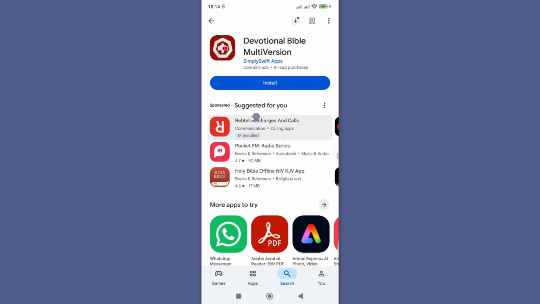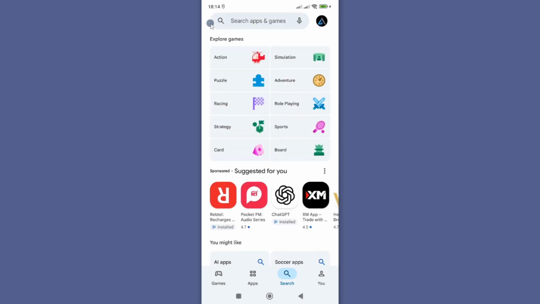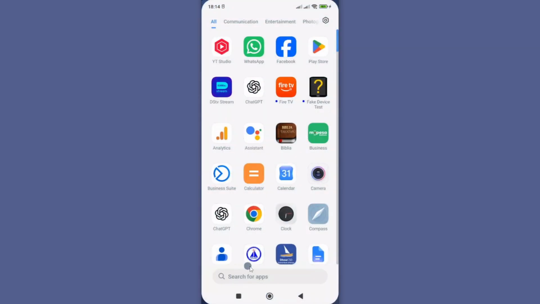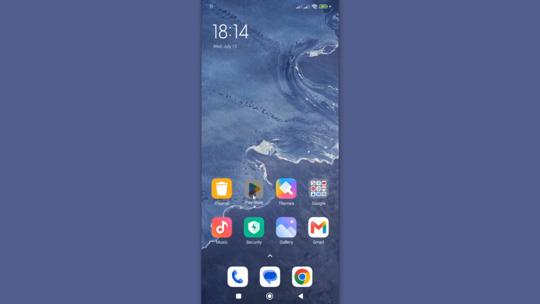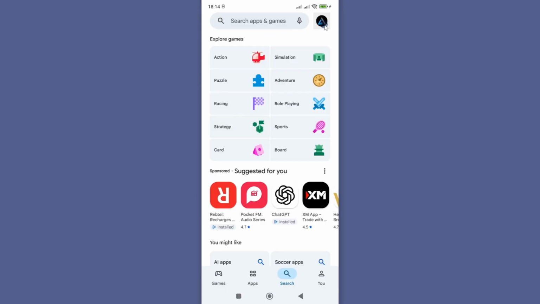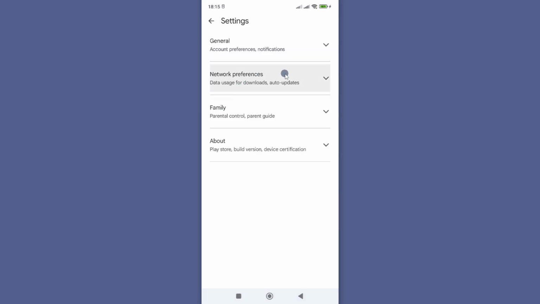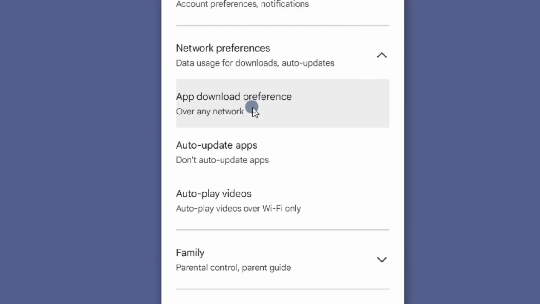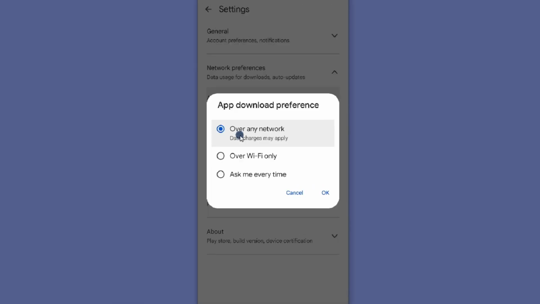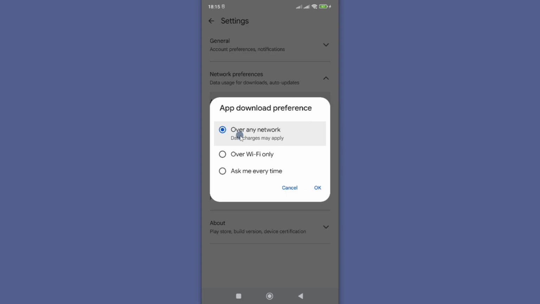So if you're encountering any challenge while trying to install this app, there are quite a number of steps you can take to fix this. First, go back to your Google Play Store app. So I'll go to mine here, and you want to ensure that you are logged in with your Gmail before you download your app. However, if you're still unable while logged in, then tap on your profile icon here and go down to settings. From settings, look for network preferences and then go to app download preference. Choose this first option over any network to ensure with this on, you'll be able to download apps.